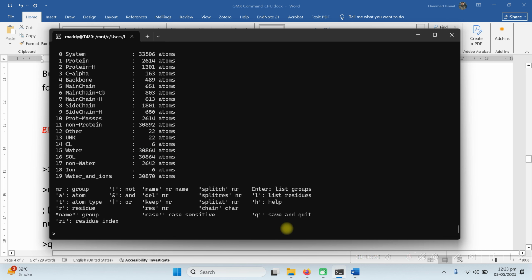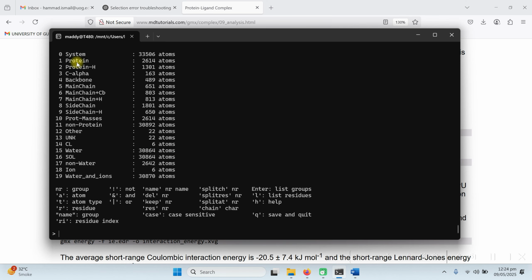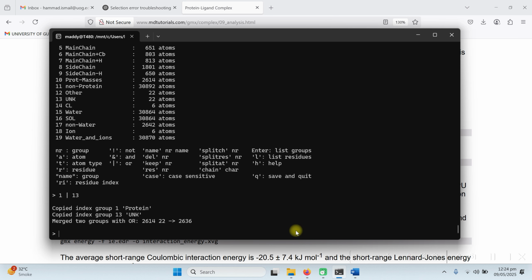This is giving you the options. From here select 1, which is our protein, and 13, which is our UNK, our ligand. So type 1 and 13 and press enter. Then type name space 20. Here are the 19 entries and we are going to make the entry number 20 with the name Protein underscore UNK.